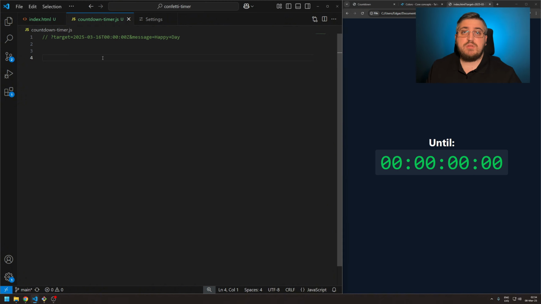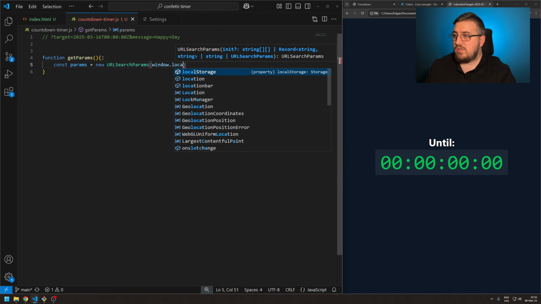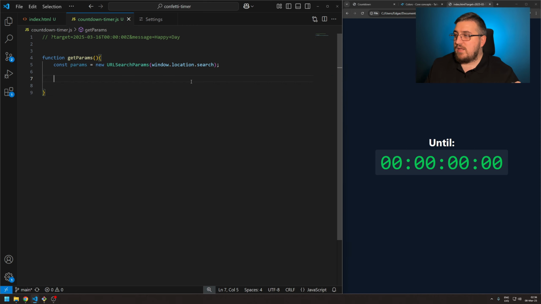So the first step would be to read these query parameters from the URL. Let's have a function getParams. We can access our query parameters by using new URLSearchParams, and we need to provide the current search parameters that are attached to our URL using window.location.search. So params are key-value pairs. We can access them by key. So for now, I will return a structure, the target.